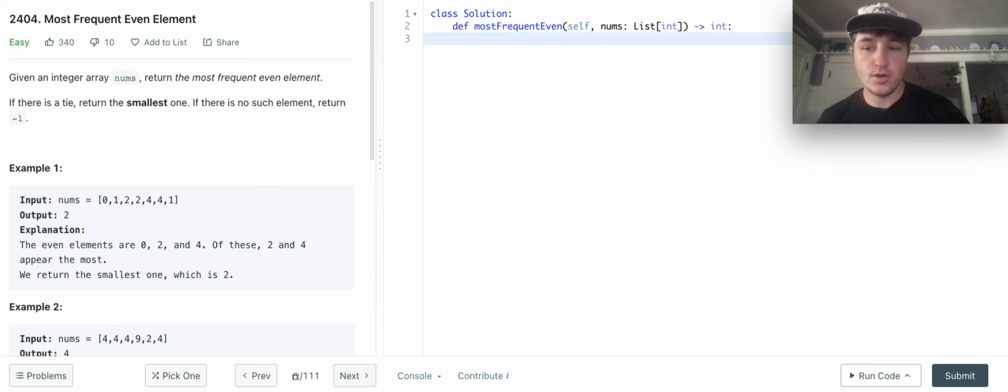Hello. Today we're going to do problem 2404, most frequent even element in an array. This is an easy, so it should be pretty approachable, and I hope that my solution is both intuitive and communicated well to assist you in your Leetcode career pursuits.